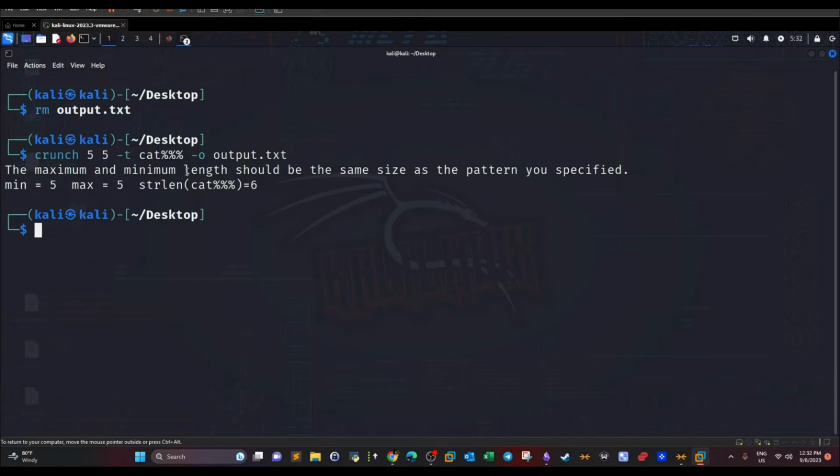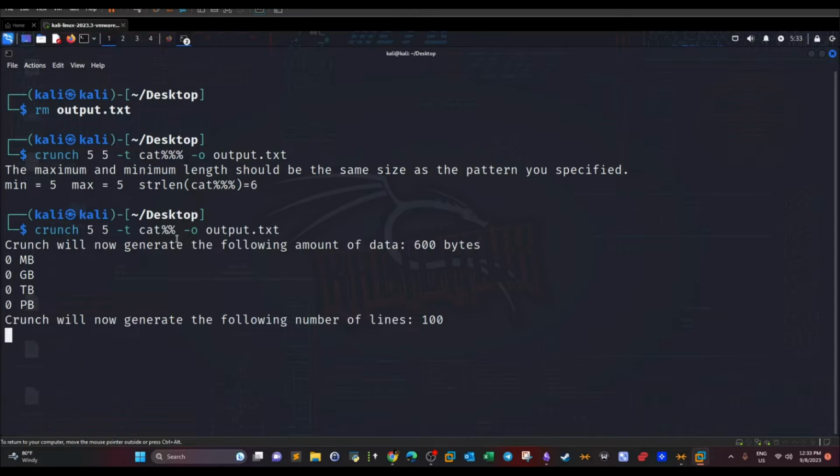The maximum and minimum length should be the same size as the pattern you specified. Here the maximum number is 5 characters, but here we have 6, so we're going to remove 1 character. Go ahead. As you can see, the file contains 100 lines, which means 100 passwords.